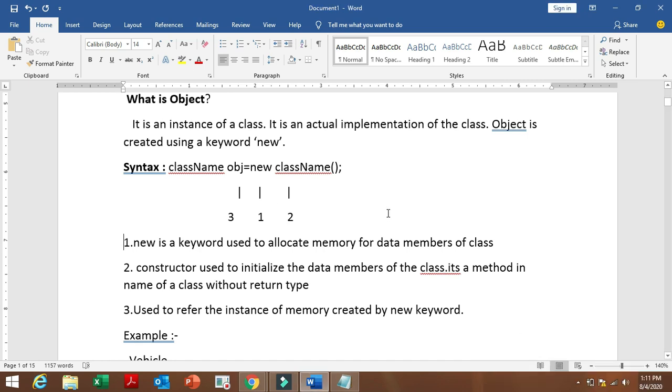Here new is a keyword used to allocate memory for data members of the class, and here the second one is constructor. Constructor means it's a method with the name of the class without return type and it is to initialize the data members of the class. So this one is obj, it's used to refer to the instance of a memory created by the new keyword. In this place we can give whatever we want.